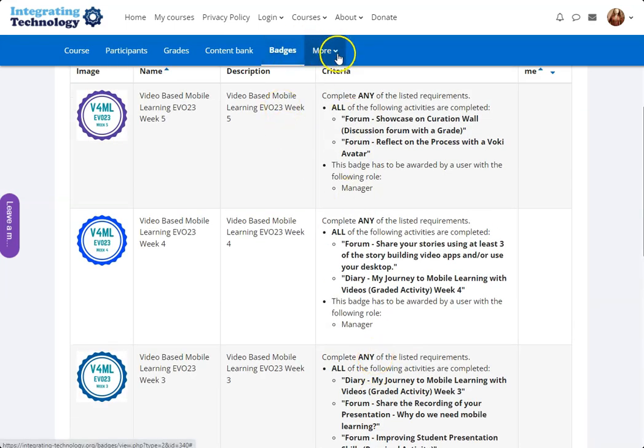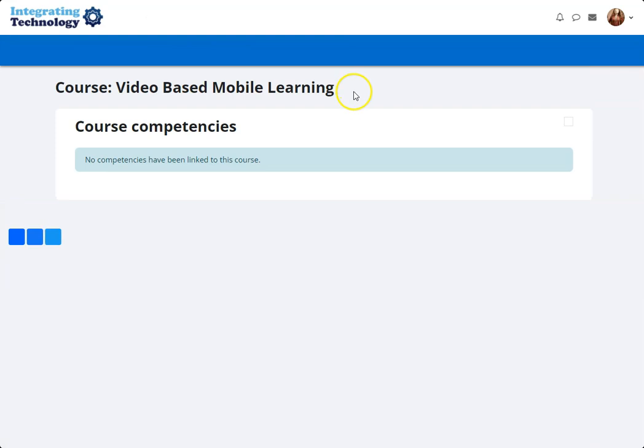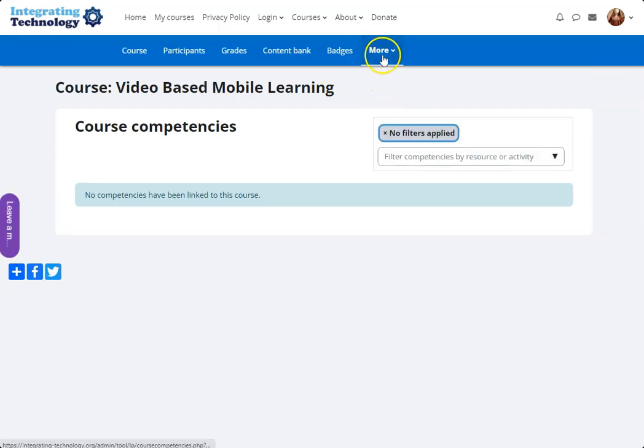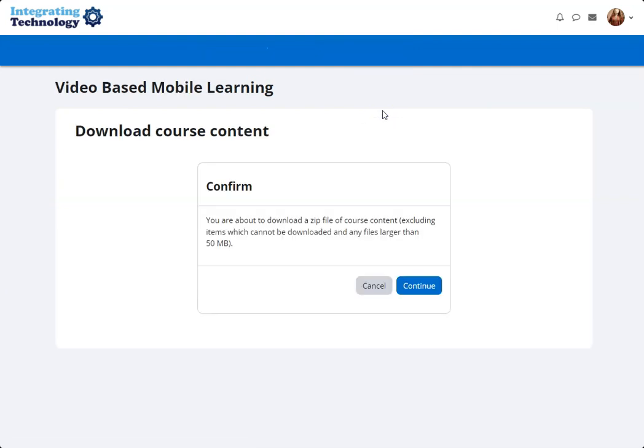And let's go to the More toggle menu. Competencies, let's see what information there's there. No competencies have been linked to the course. I don't want to enroll myself, but here's an interesting option. We can download the course content as a zip file. So we can download anything that can be downloaded.